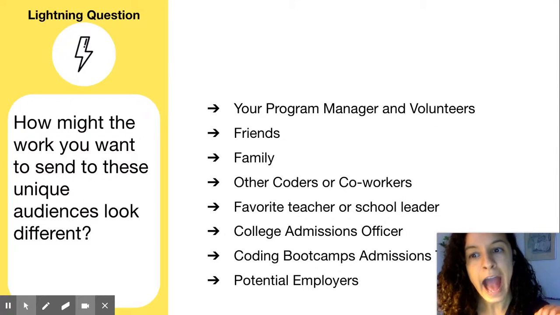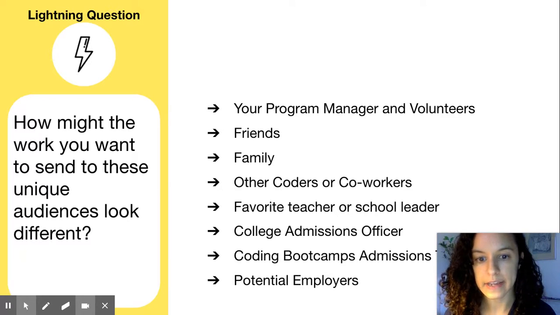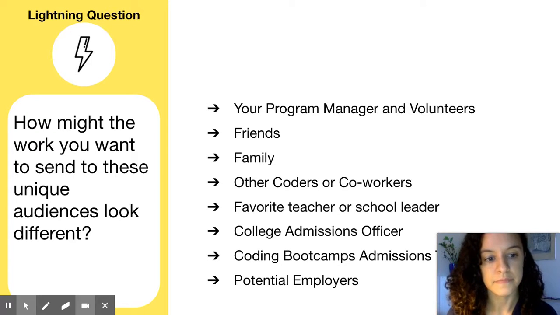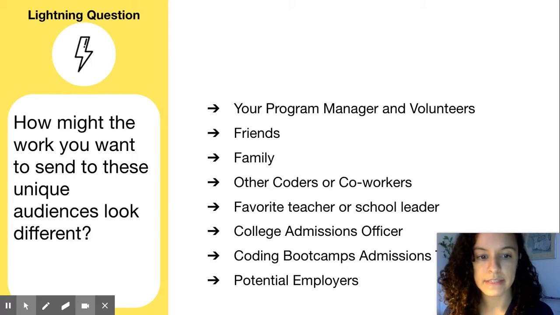Here's a lightning question. How might the work you want to send to these unique audiences look like? So just take a moment to think about this.